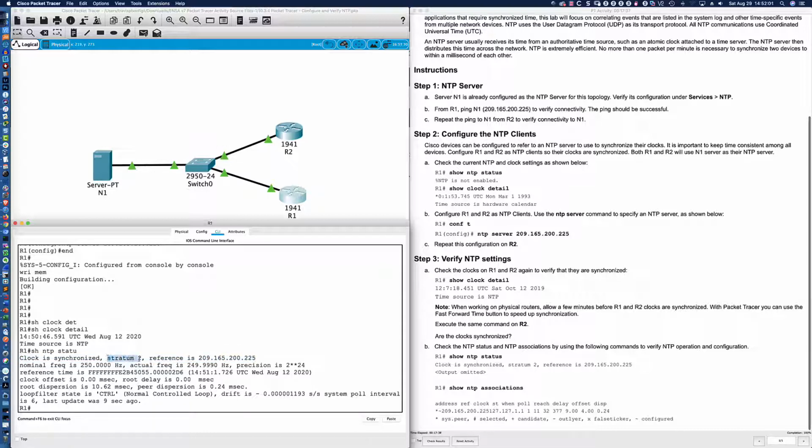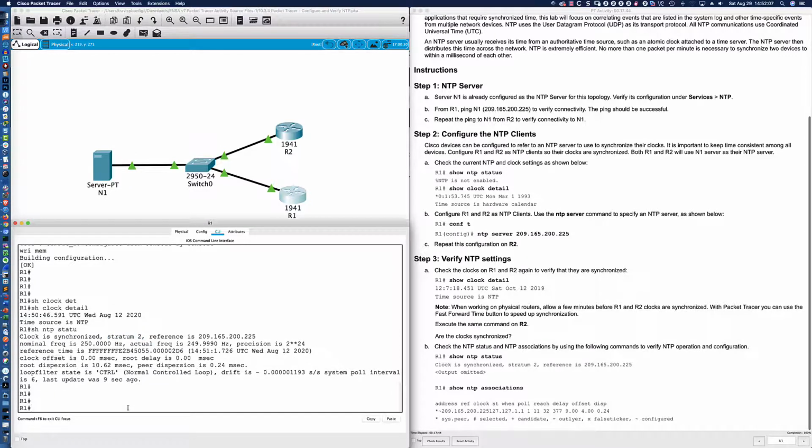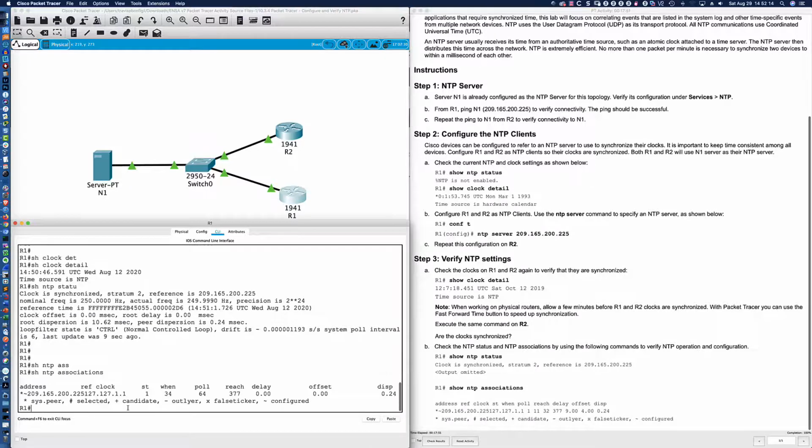So again, as I was looking at that, that right there is begging to be a question somewhere down the road for you in your CCNA studies. All right, so that's show clock detail, show NTP status. How about a show NTP associations?